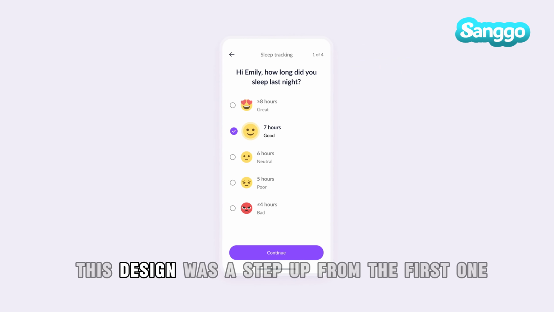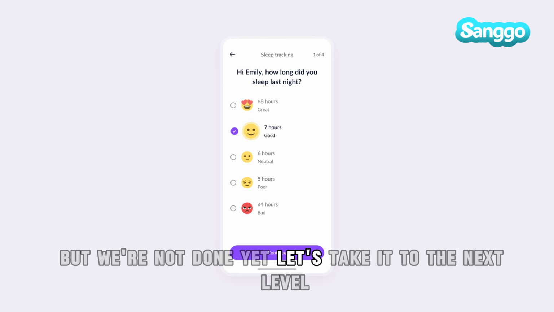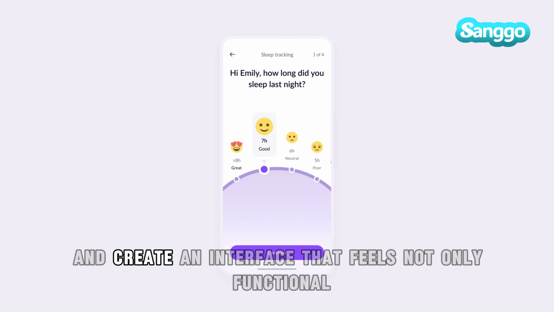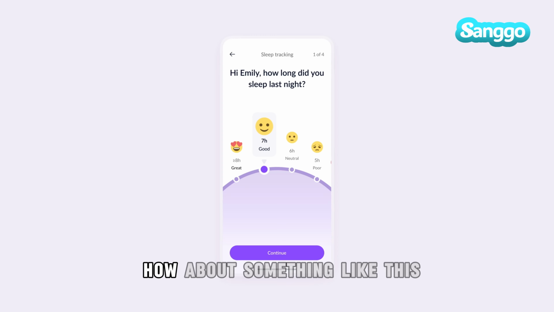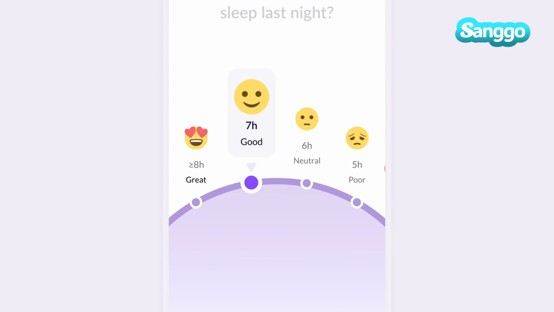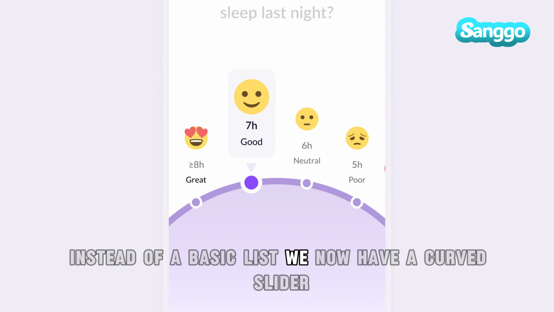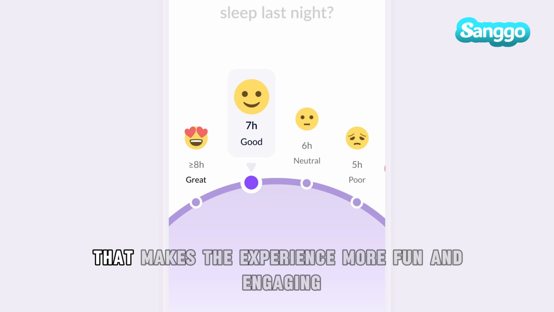Alright, this design was a step up from the first one, but we're not done yet. Let's take it to the next level and create an interface that feels not only functional, but also fun and intuitive to interact with. How about something like this? Instead of a basic list, we now have a curved slider that makes the experience more fun and engaging.